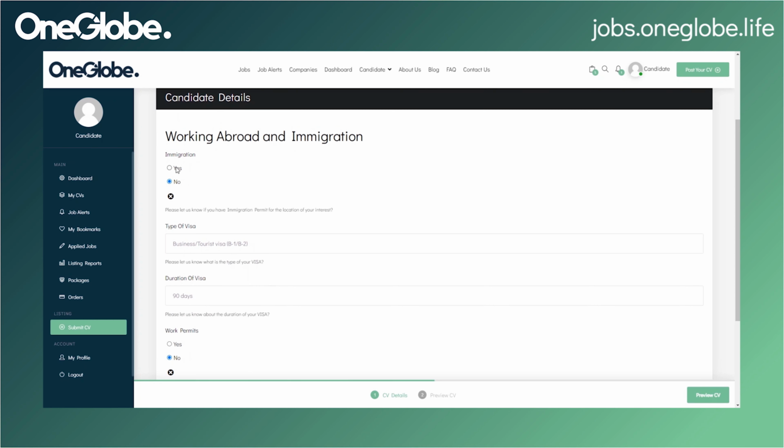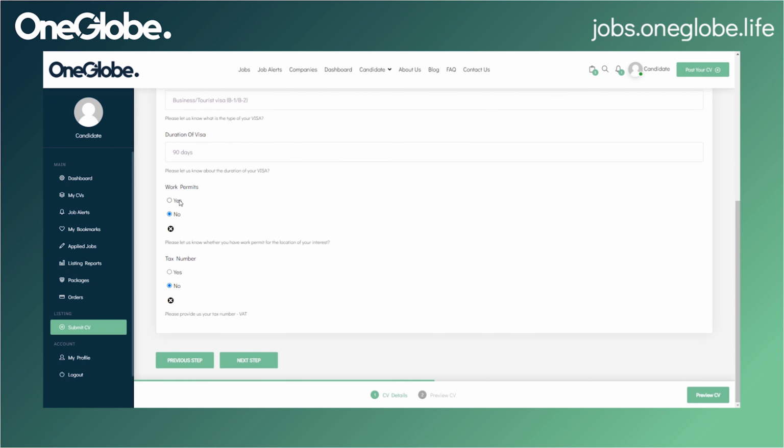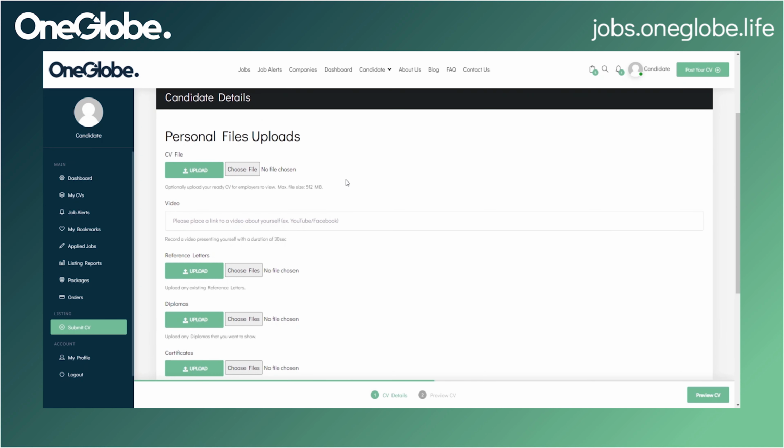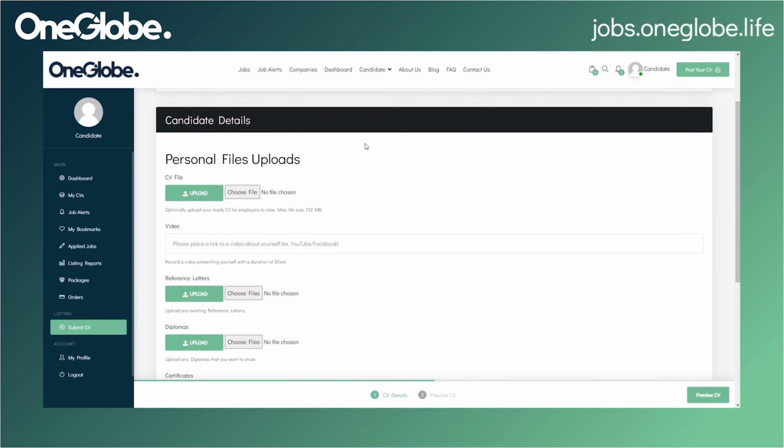You should first state whether you have an immigration permit or not. Following that, you should describe the type of, and the duration of the visa, as well as any work permits or tax numbers, for the location of your interest, if you have any. You can input your tax number into the appropriate box. Once you've finished filling out the information in this section, you can move on to the Personal Files Upload section.